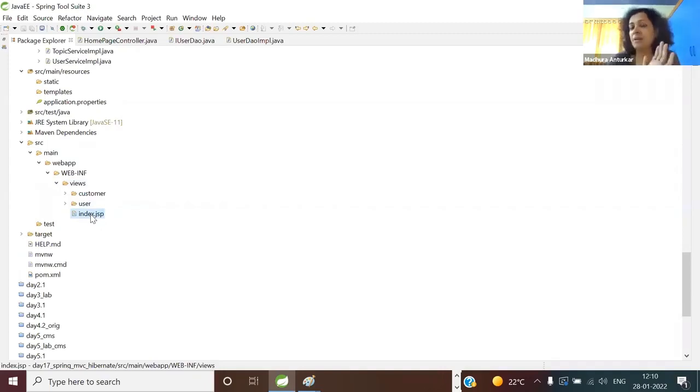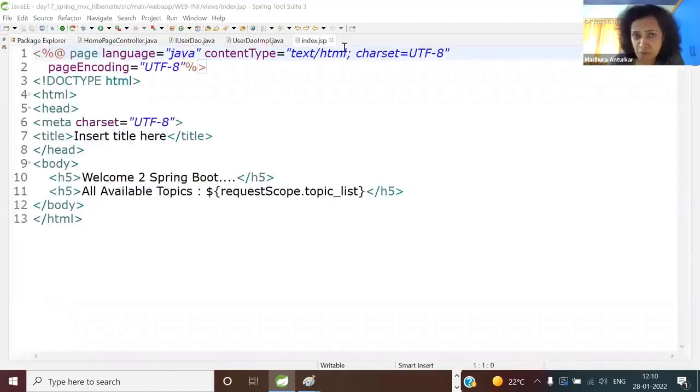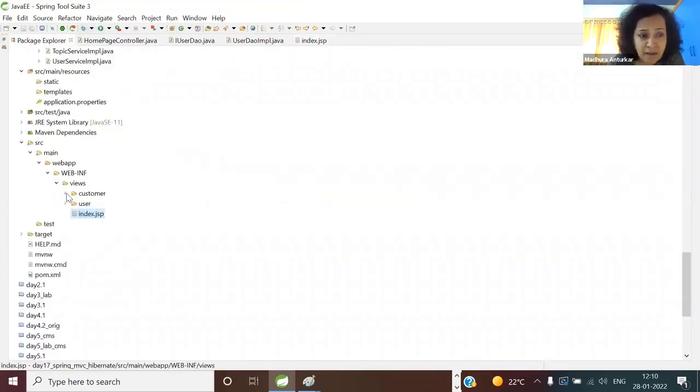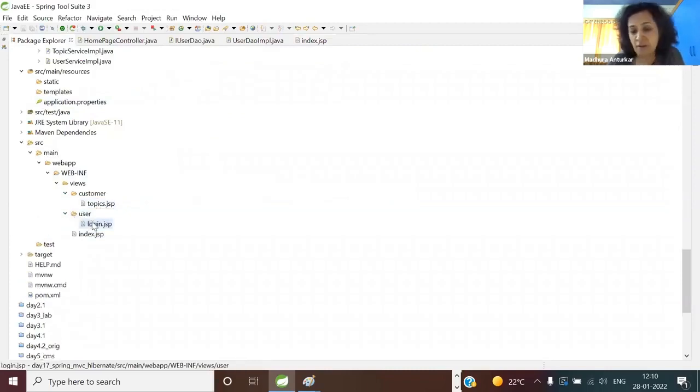If you understand, you will not make a mistake. If you don't understand, you'll definitely make mistakes. So the index.jsp should be under, you check the path. Webapp, WEB-INF views, index.jsp. Next is under customer, you have topics.jsp, and under user, you have login.jsp. Looking all right? Got all the stuff?